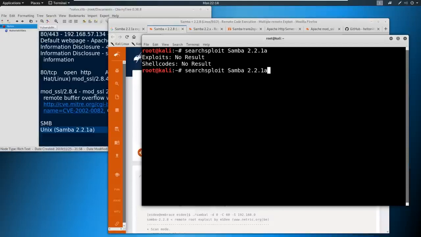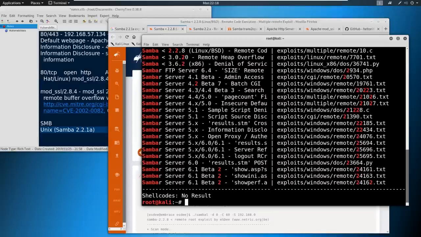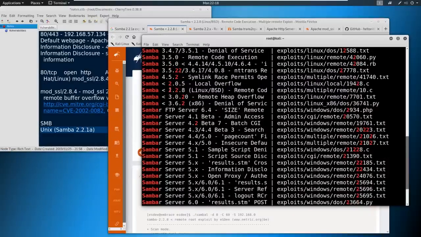Why is that? Well, let's delete this. Now, you cannot be too specific with search exploit. The more specific you are, the worse off you are, because search exploit is searching the exact string that you are using. Now, you see that we search Samba, and it's searching for Samba and a 2.